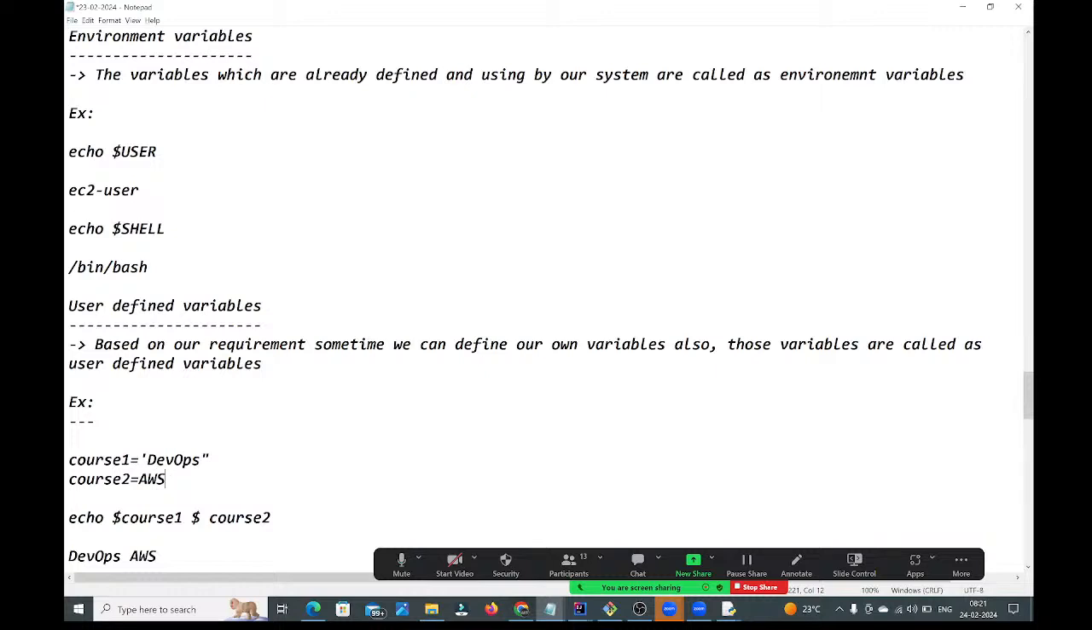See here what we are doing, guys. Here we are defining the variables based on our requirement. Course1 and course2 we are defining. These two are not already defined variables. Sometimes you can define your own variables based on your requirement. Such type of variables are called user defined variables. Environment variables means already defined: the variables which are already defined and used by our system are called environment variables, guys.